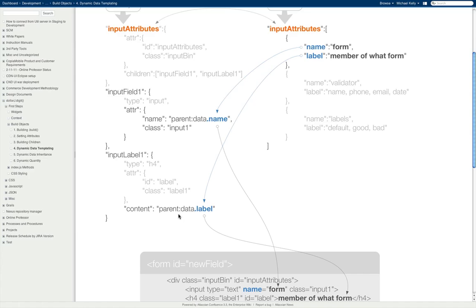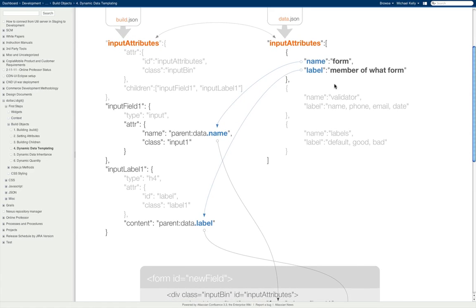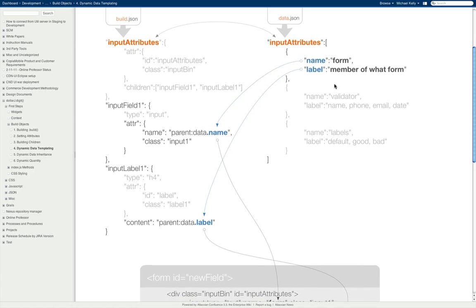Now, children 2 levels deep can't take advantage of input attributes data. They can only take advantage of data in input field 1. However, input field 1, input label 1, and any other children that input attributes has can take advantage of dynamic data for input attributes. Now, this also is a good example of where there are multiple dynamic data objects within the array. There's 3. So that means that it's going to build 3 DOM elements.